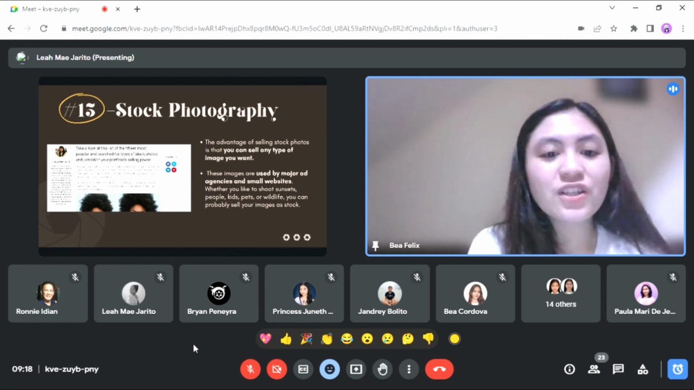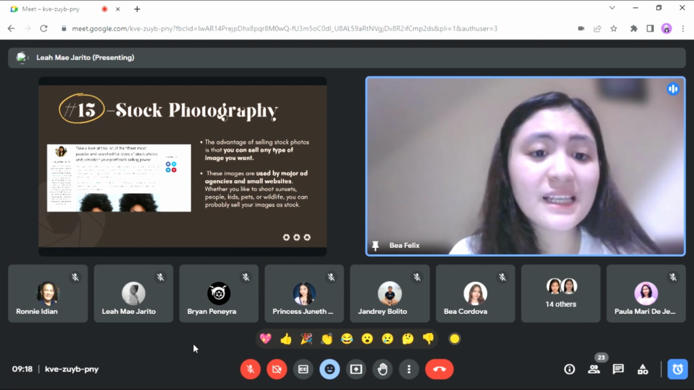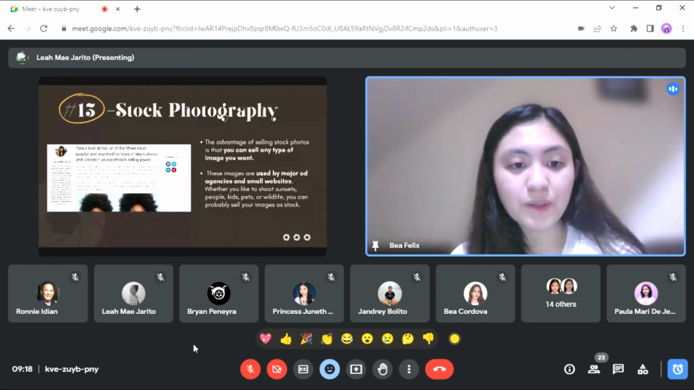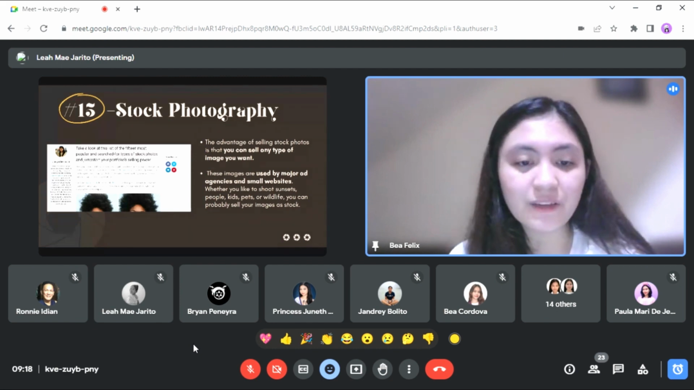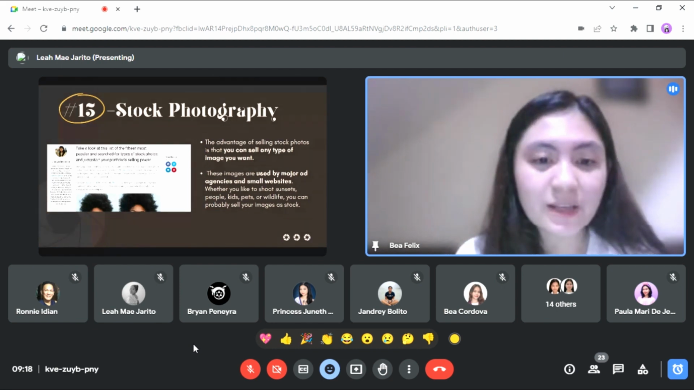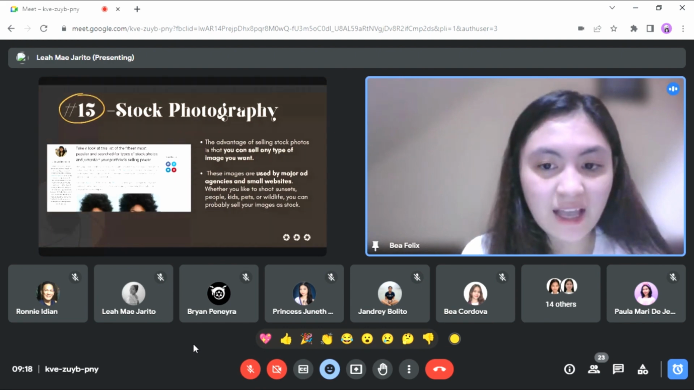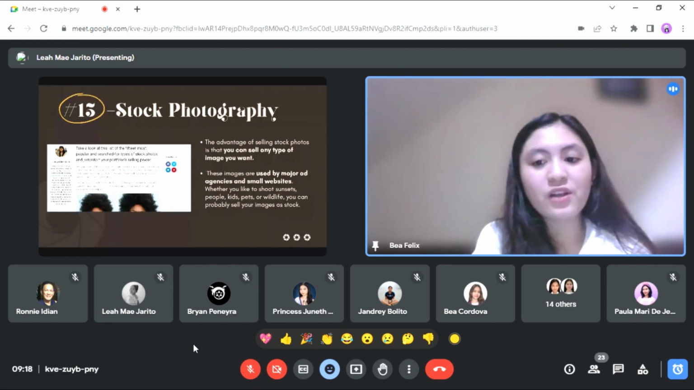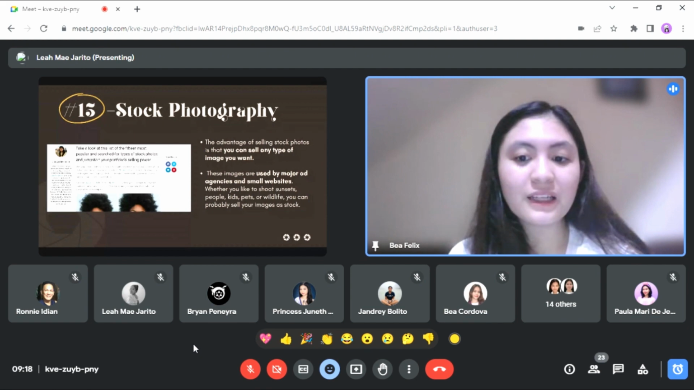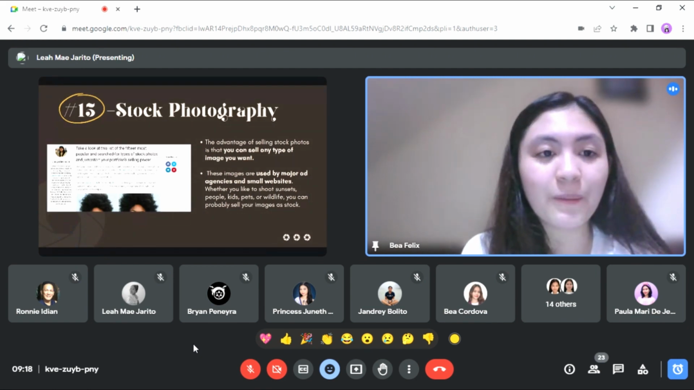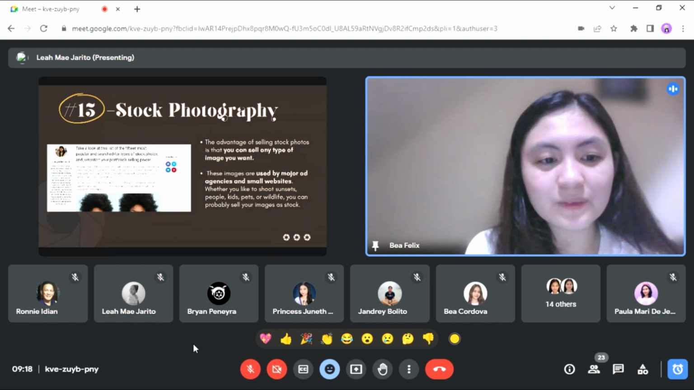The advantage of selling stock photos is that you can sell any type of image you want. These images are used by major ad agencies and small websites. Whether you like to shoot sunsets, people, kids, pets, or wildlife, you can probably sell your image as stock. Once the photos are captured, a lot of time is spent cataloging and keywording images to ensure that customers can find them. Next slide, please.